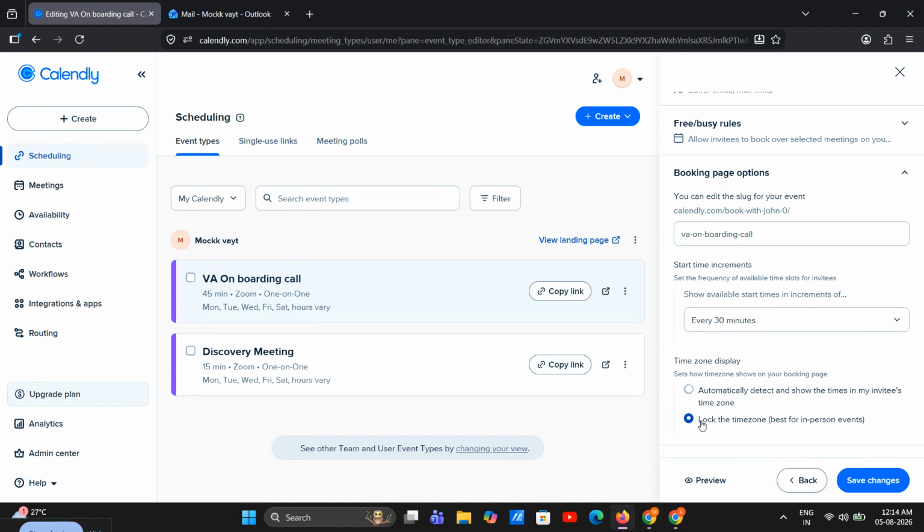After enabling it, don't forget the final step. Click Save Changes to apply everything. If you skip saving, the update won't go live, so always make sure you confirm the change before leaving the page. Once saved, your Calendly event will now use the locked time zone setting, and your invitees will see the schedule in the fixed time zone you selected. That's it. You've successfully locked the time zone in Calendly.